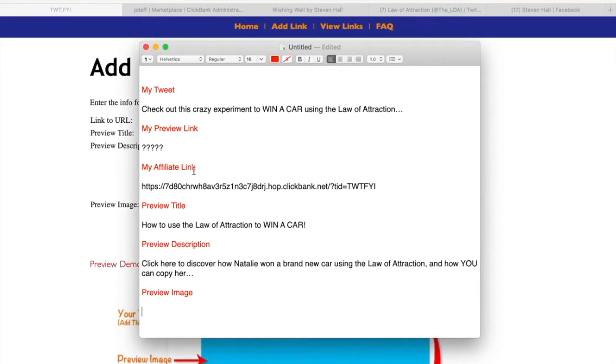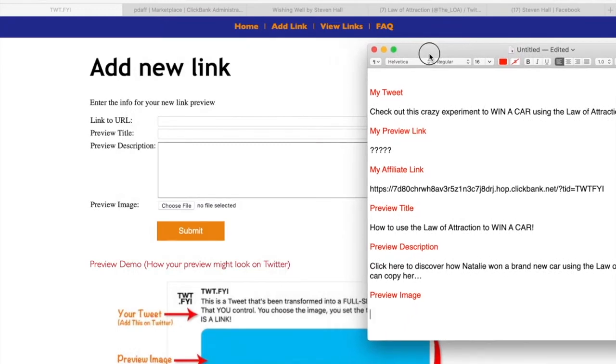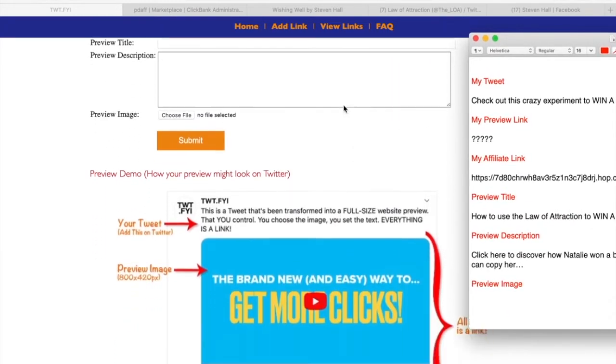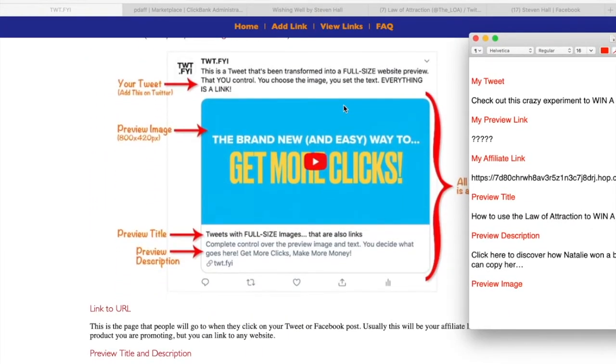So I have in my text document my tweet, my preview link, which I don't have yet. I have my affiliate link, which is this right here that I created on ClickBank. I have a preview title, a preview description, and I also have my image. Now, if I move this out of the way a little bit and scroll down, you can see where all those things will appear.